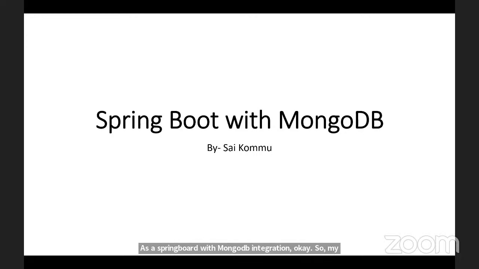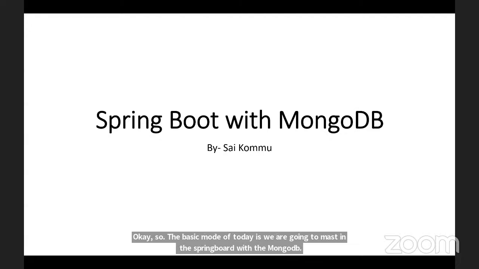I have more than 10 years of experience in Java full stack development, so I have a lot of Java stuff to share with you. Let me start with today's workshop agenda. The basic motive of today's agenda is mastering Spring Boot with MongoDB CRUD operations.